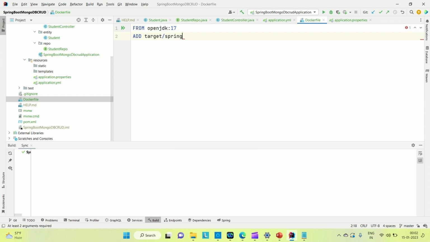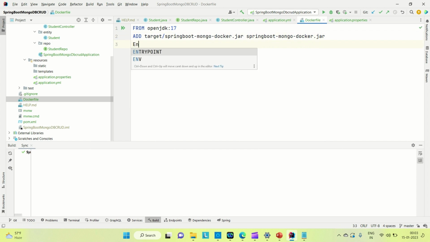So let's say it's Spring Boot Mongo Docker dot jar. Let me try to copy this and provide the name. This is the location where the jar will be created, and this is the name of the jar. Now let me try to create the entry point here.